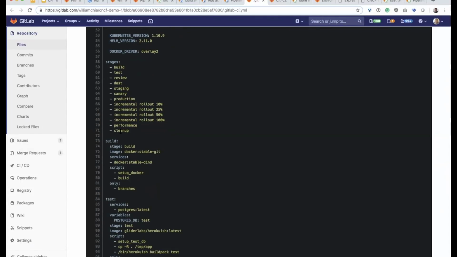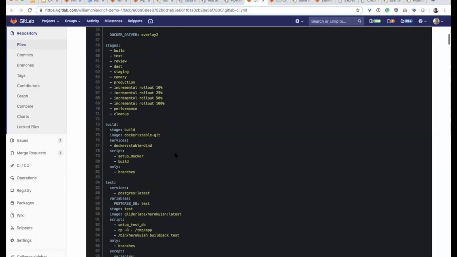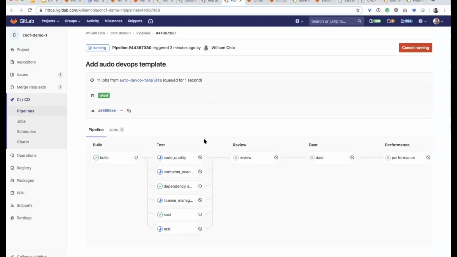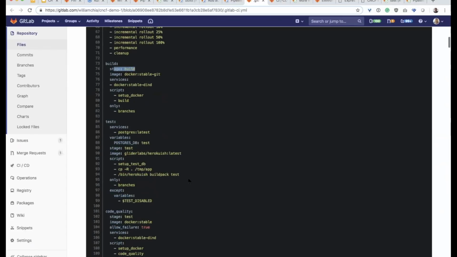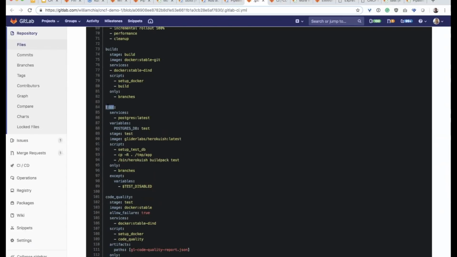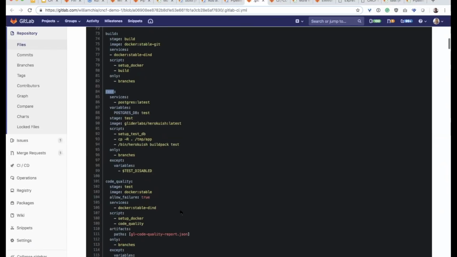So first you define the stage, and then you define jobs. And this is the job name. Now this can be any arbitrary name that I want. In this case, I've named the job the same thing as the stage. And we can see in the build stage, there's only one build job. And so that's why the stage defined for this job is build. In the test stage, there is a test job, but you could also see, for example, the code quality job is in the test stage.